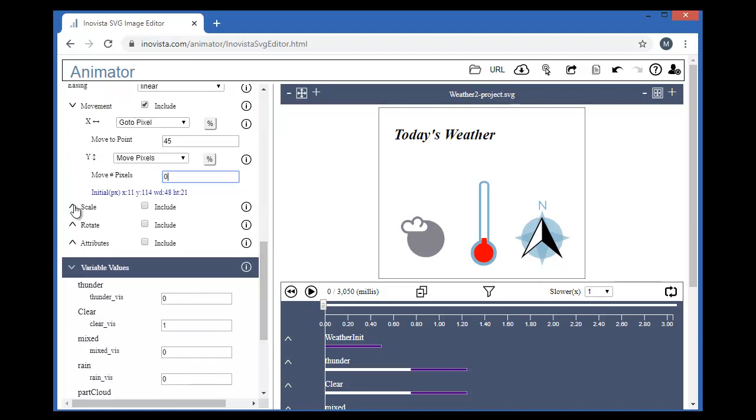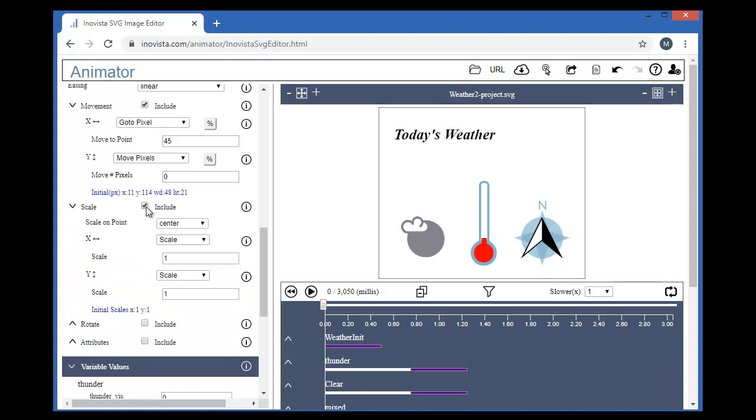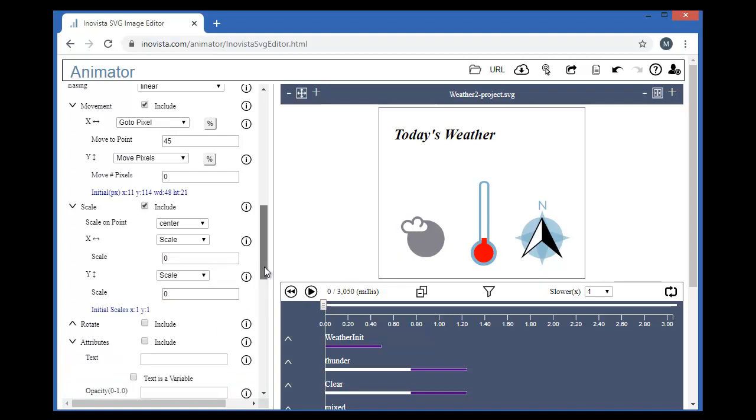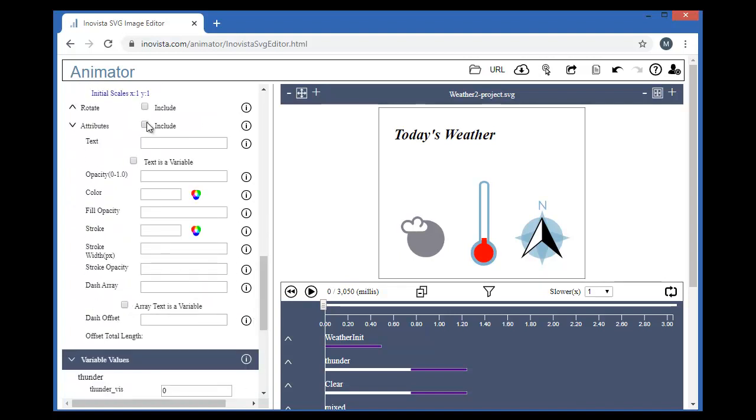Then, open and include the scale section and set the X and Y scales to 0. Finally, we can make the text visible at this point. Open the Attributes section and set the opacity to 1.